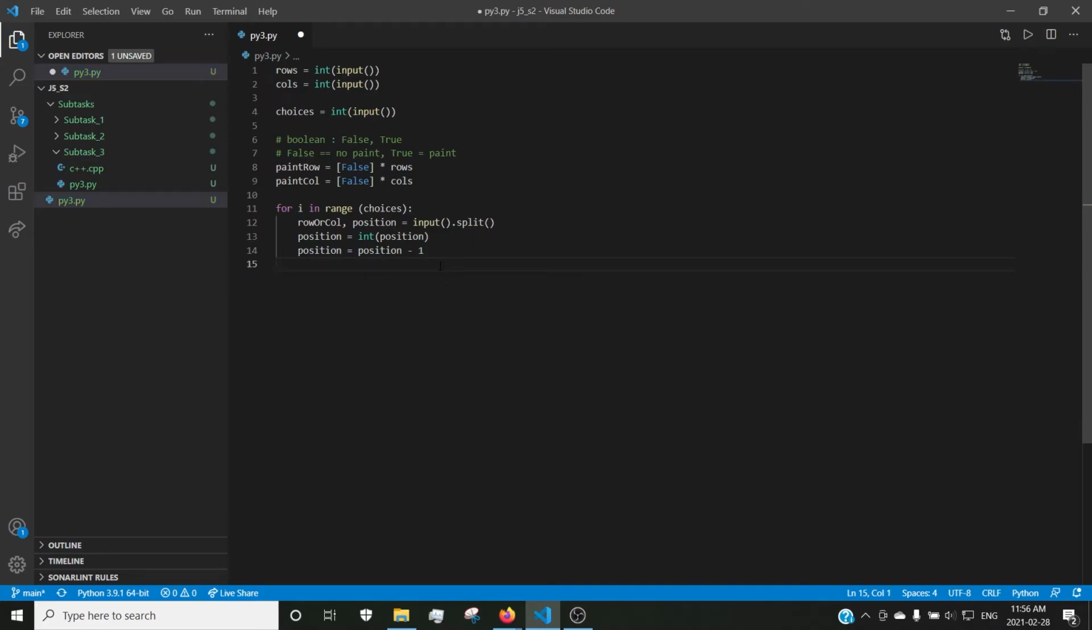So now that we've done that, let's take care of the cases where the artist wants us to paint over a specific row or column, and we're going to simulate that. If row or column is equivalent to R, then that means the artist wants us to paint over a row. And now we're going to index paint row, get the position, and make it so that it's not whatever's there already. What this does is similar to how we converted gold to black in previous examples, except now we're just storing whether or not they want us to paint.